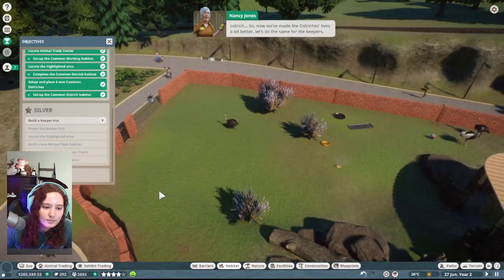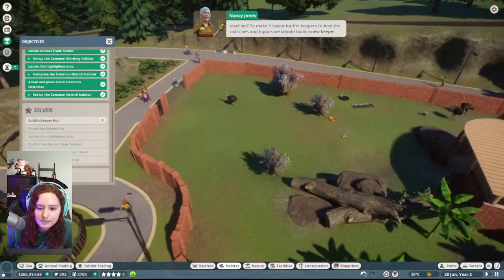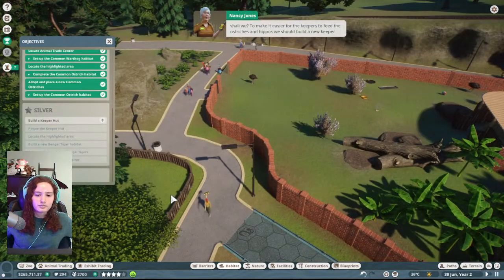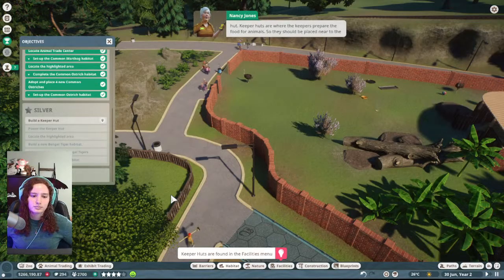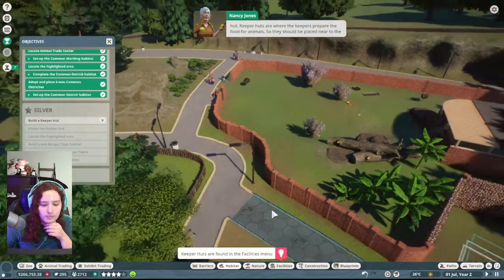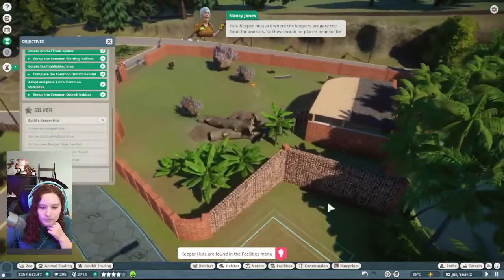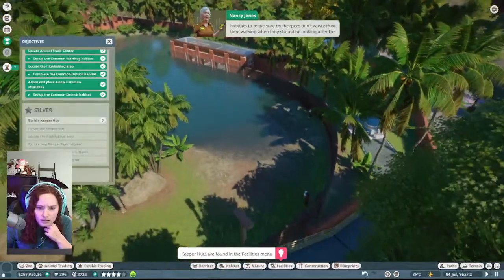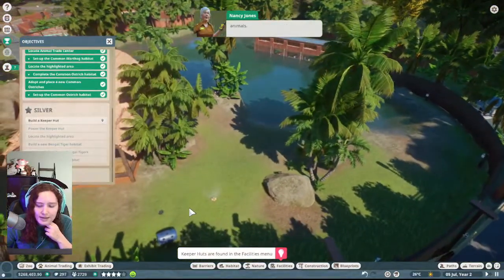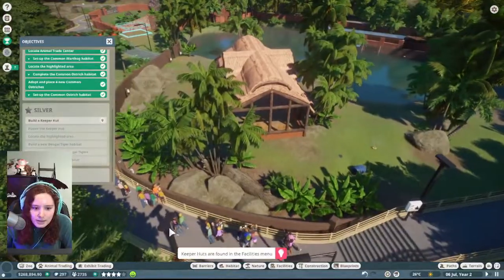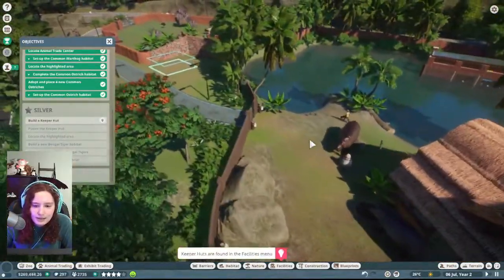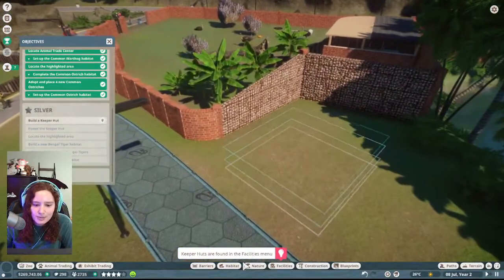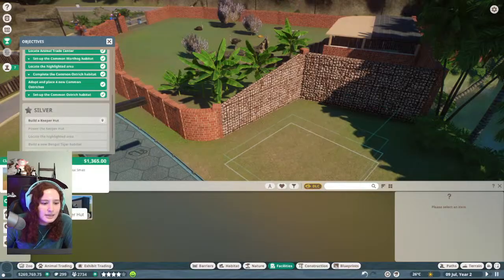So, now we've made the ostriches' lives a bit better, let's do the same for the keepers, shall we? To make it easier for the keepers to feed the ostriches and hippos, we should build a new keeper hut. Keeper huts are where the keepers prepare the food for animals, so they should be placed near the habitats. Are the hippos right here? To make sure the keepers don't waste their time walking when they should be looking after the animals. Yeah, they shouldn't be taking any breaks at all. I don't see hippos. Okay, here they are. They're so cute. We don't want keepers wasting time. We're trying to make them as productive as possible.